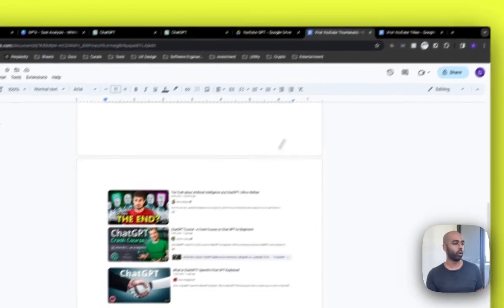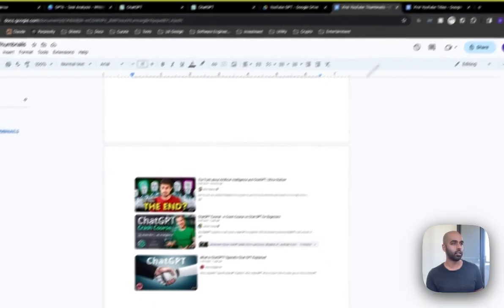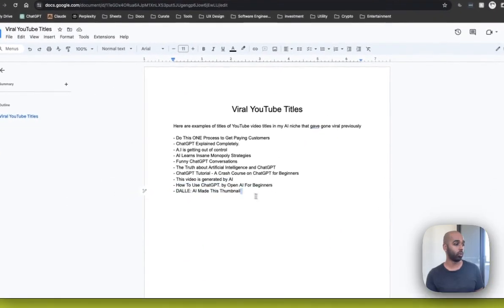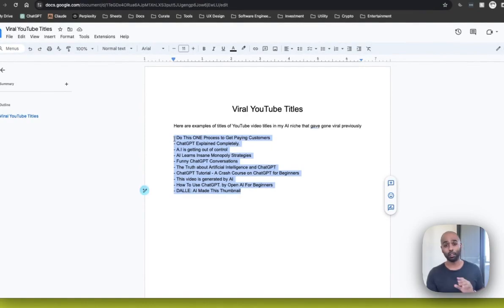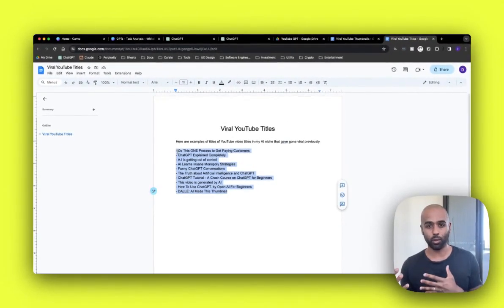And you can see these two files here, right? Thumbnails, I've taken a screenshot. You can see these thumbnails. You can see some titles of things that have gone viral that I'm like, that's a great title. And there's a reason why that went viral, right? So I'm just re-engineering success.